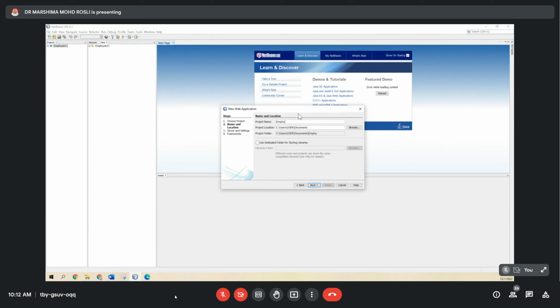Okay. Lab 11. Basically, we're going to do the MVC framework. You're going to create a project named employee, and then create the database. After that, we are going to create the model, which is the Java bean, and then the view, which is JSP. And lastly, we're going to create the controller. All right, let's start with creating the project first.